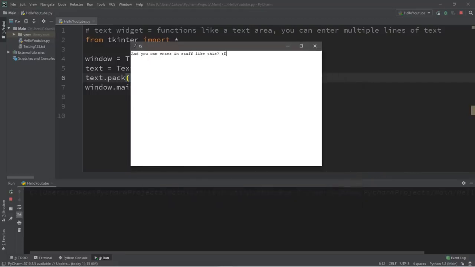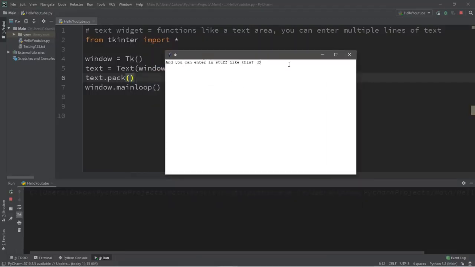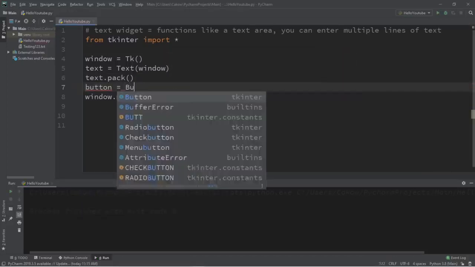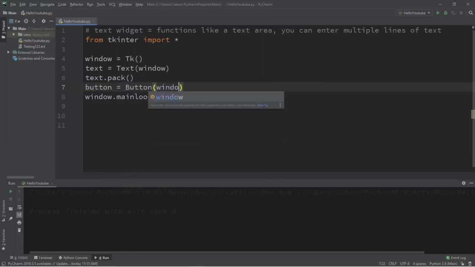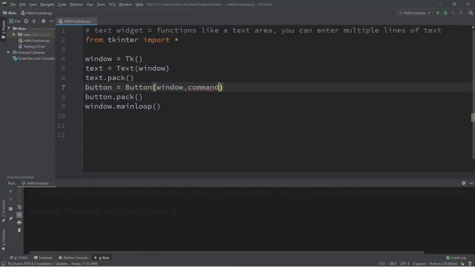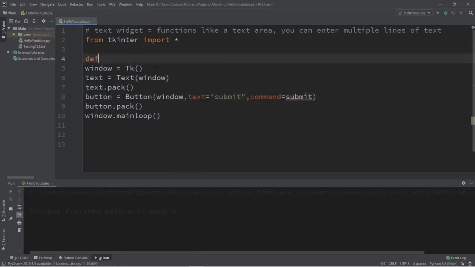Alright, but what good is a text area if you can't actually submit some text? So let's create a button to do that for us. So button equals Button. We're going to add this button to the window, and button.pack. So we need a command for this button and a function as well. So let's create a function called submit. It's going to be a submit button. And let's change the text too, because we can. Text equals submit. Cool. Now let's create a function called submit, and we'll do this at the top.